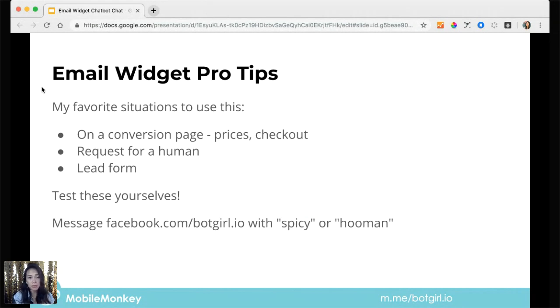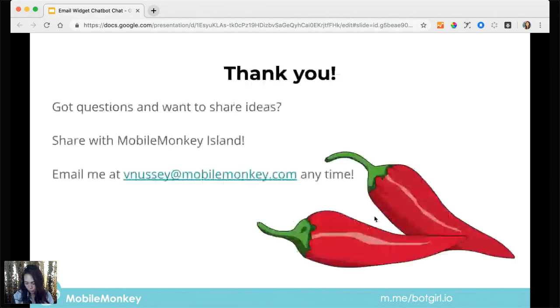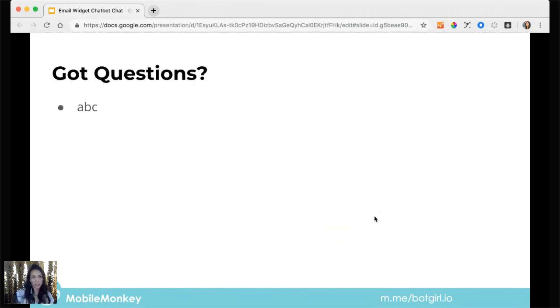You can actually test a couple of these yourself. I forgot to add the trigger to the one we just built, which would have been really smart. But you can go ahead and hit me up on facebook.com/botgirl.io with either the keyword spicy or human, and you'll see a lead form very similar to the one we just set up. Spicy being the example of a form, and at the end of the form, this example right here, the lead form example, and human being the request for a human example as well.